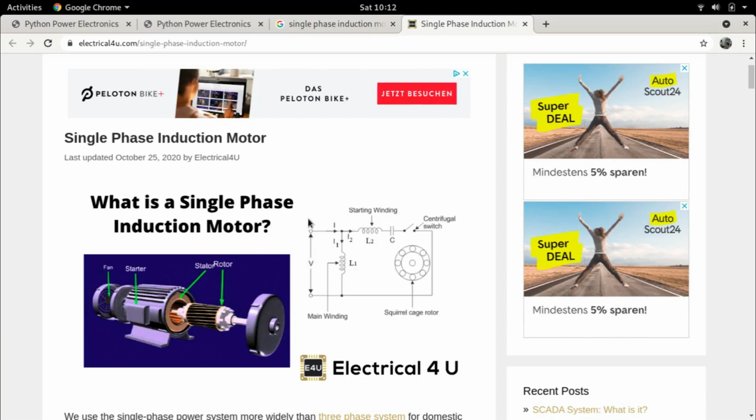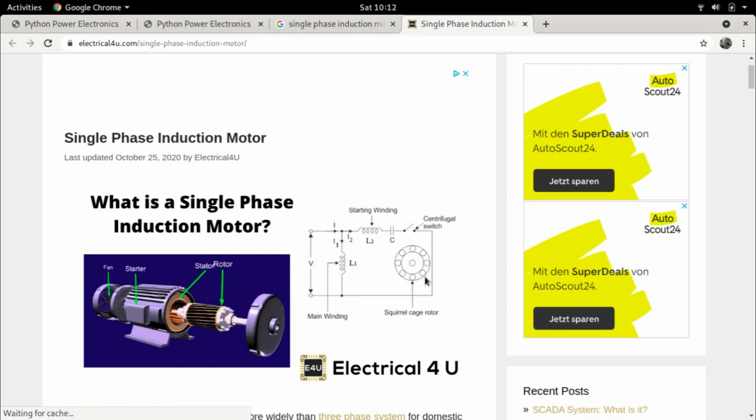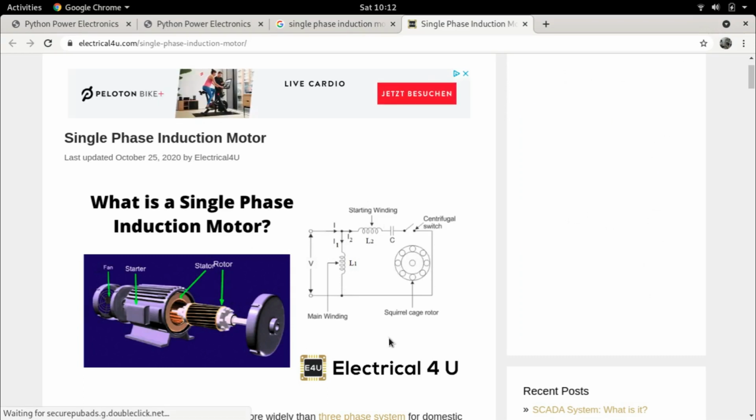This shows that we have a single phase voltage source which is applied to the entire induction machine. The induction machine comprises of a main winding and an auxiliary winding, and this is a squirrel cage rotor. So this is not much use for us. We need something a little more detailed.